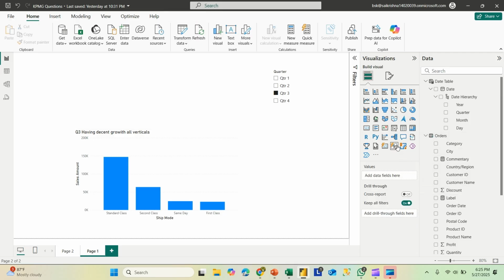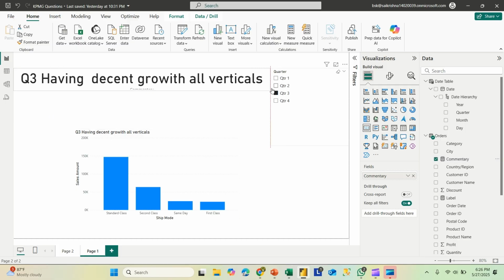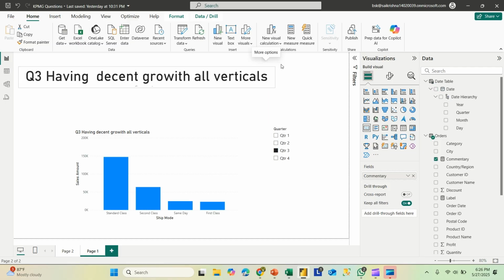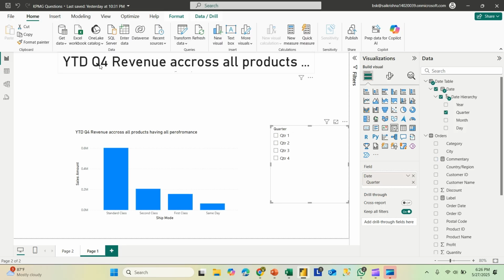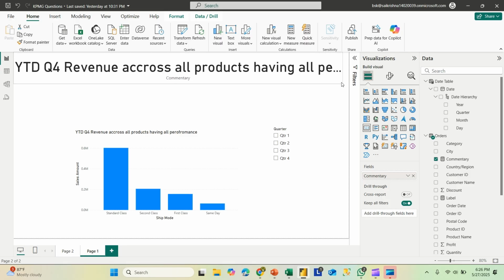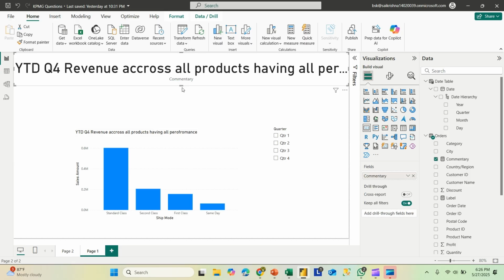So let's take this as a card, and let's add the commentary here. So the same one, we can use it in multiple ways. Wherever we can show text format, that can be used. We can use it as a header or whatever is needed, as a report commentary, or a specific visual level header or visual level commentary, whatever is needed. Based on that, we can use it in that manner.